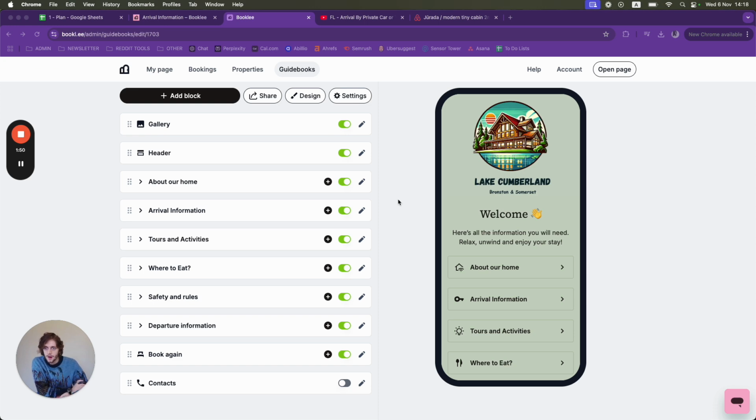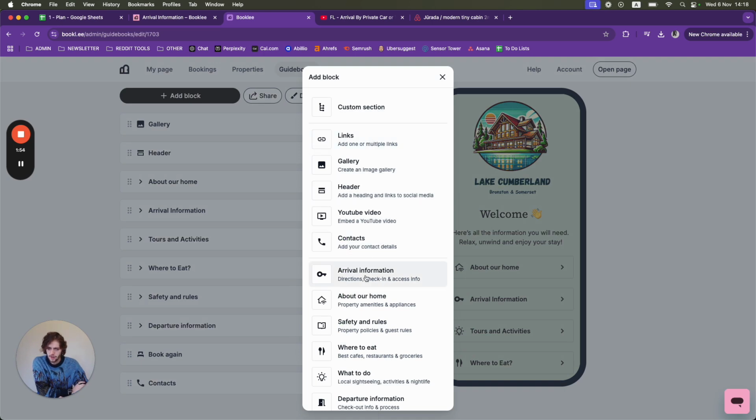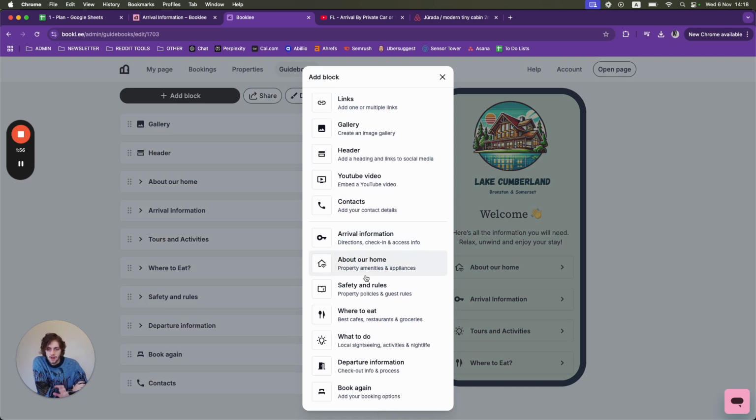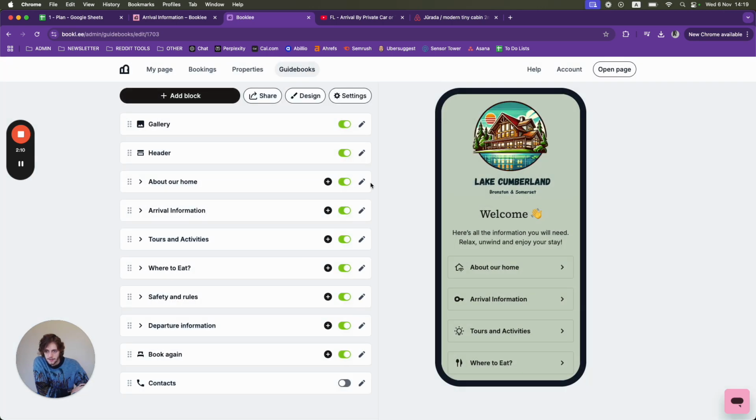To add the block itself, you would click here at the top on add block, and here you can see all of the content blocks that you can add to your digital guidebook. If you wanted to add the arrival information block, you would simply click on it and you would add it immediately to your digital guidebook. I'm going to click X to close this prompt since I've already added the arrival information content block over here on my digital guidebook. So now let me show you how to edit the block itself.